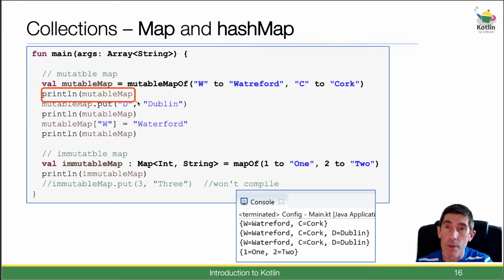We can print that out. So that's what we get down here. W is Waterford, C is Cork. We can then add or put, as the function is with particular maps, another element. So we're going to say Dublin, give it a key of D, print that out. So there we get our Waterford, Cork and Dublin.